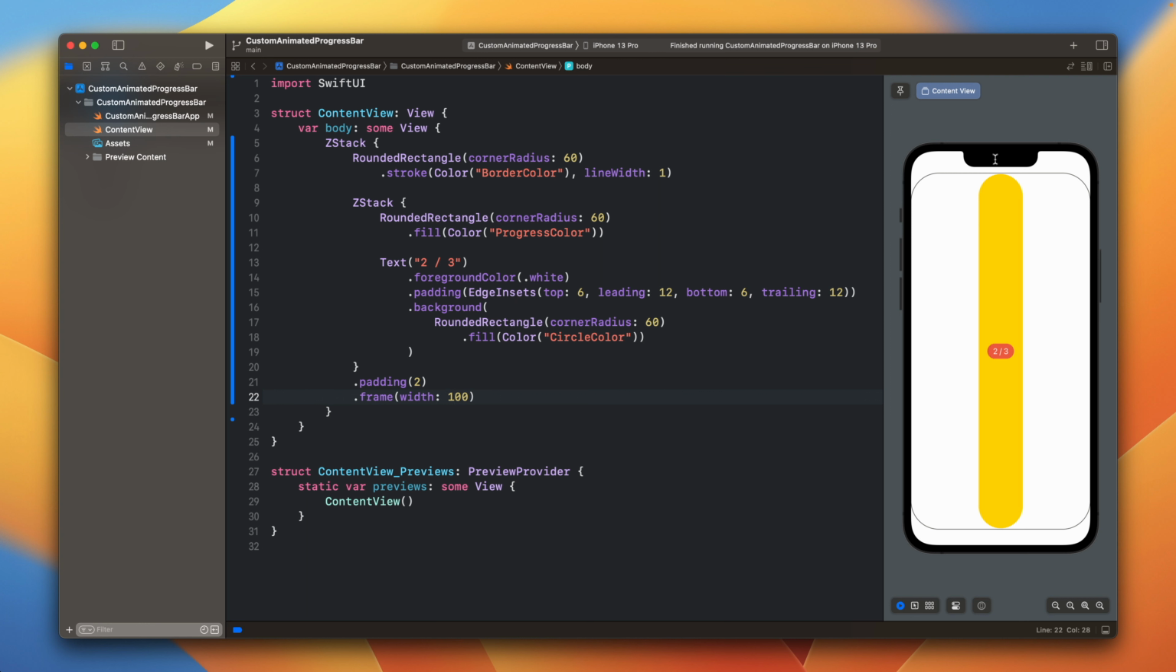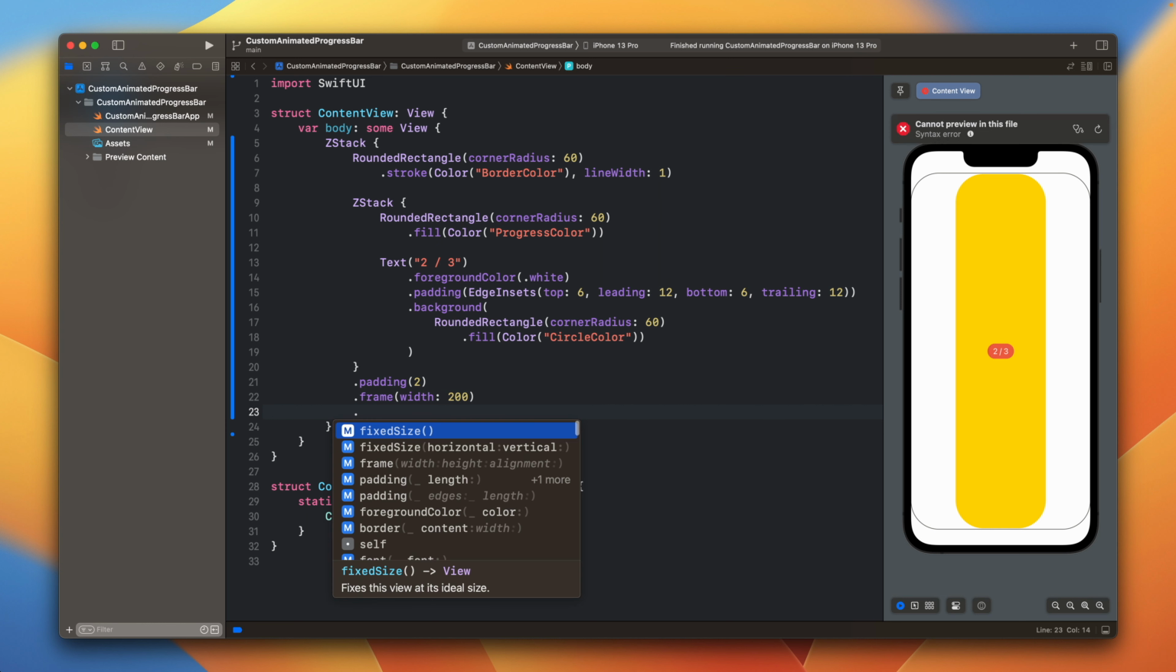Right now, as you can see, everything is centered by default. If you do not specify, SwiftUI will center everything, which is good, but in this case it will not work as we expect. And let's add this one, the fixed size.